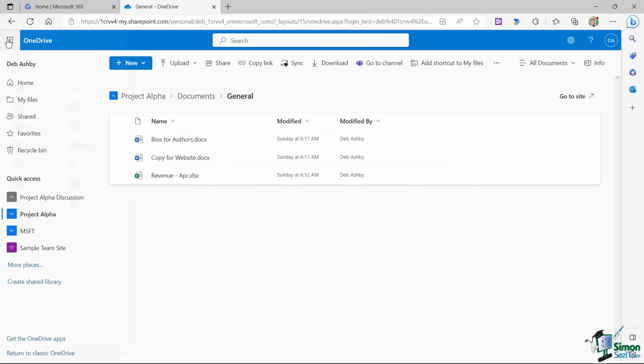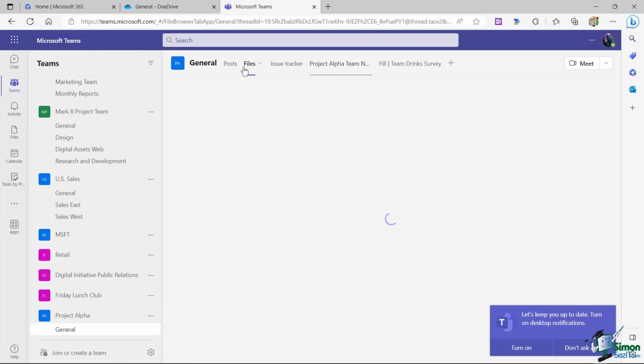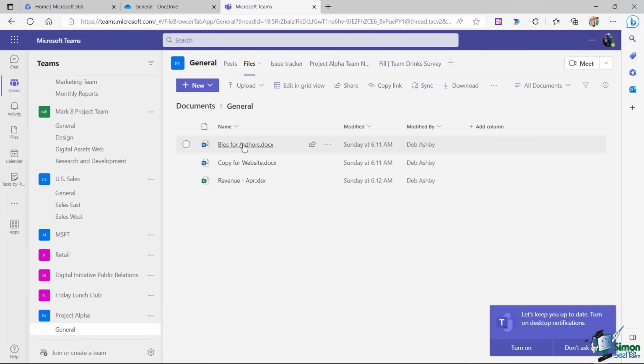And if we want to check that, we can open up Teams. And if we scroll down to the bottom, Project Alpha Team at the bottom, General Channel. If we jump across to the Files section by using the navigation menu at the top, you can see there are the same files.